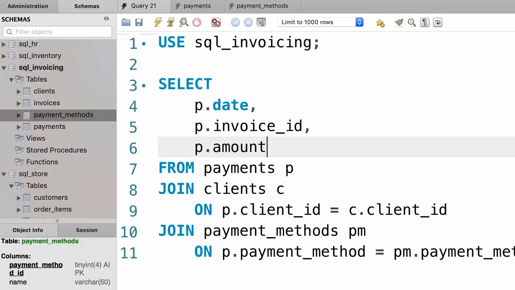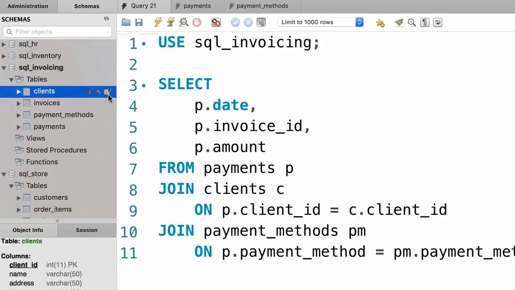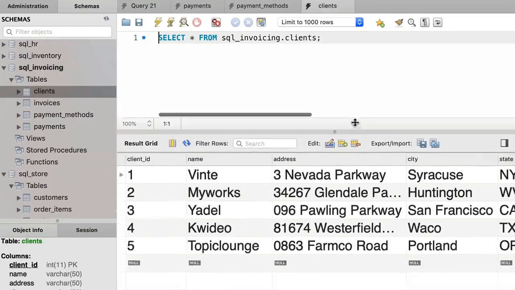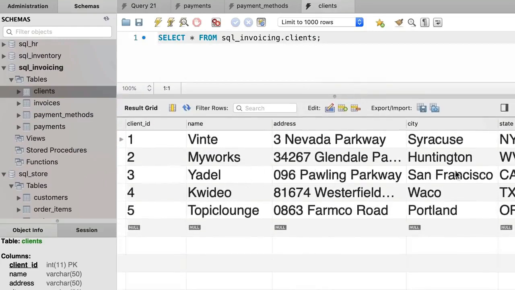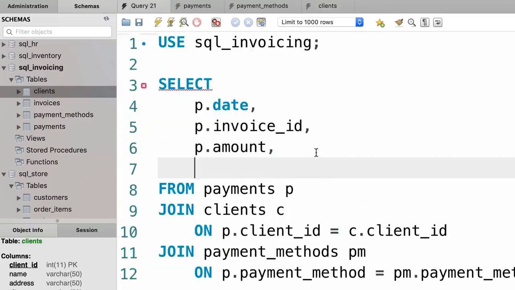Let's take a look at this table, clients. So here we have columns like name, address, city, and so on. All we need here is the name column. So back to the query. From the clients table, let's select the name column.